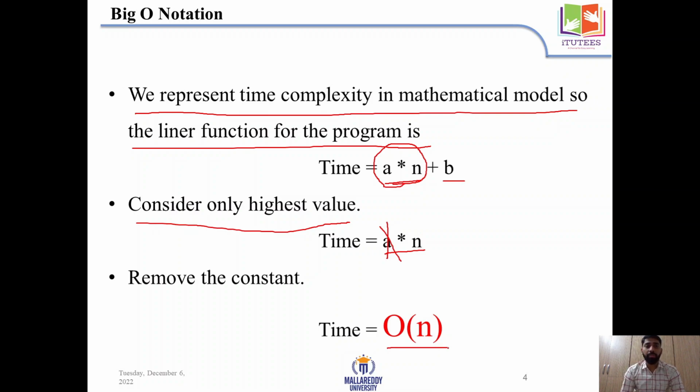Now what is the time complexity of the previous program? The time complexity is big O of n. Simply, you understand that in your program you have one for loop, and that for loop processes from 1 to n. Then the time complexity is big O of n here.